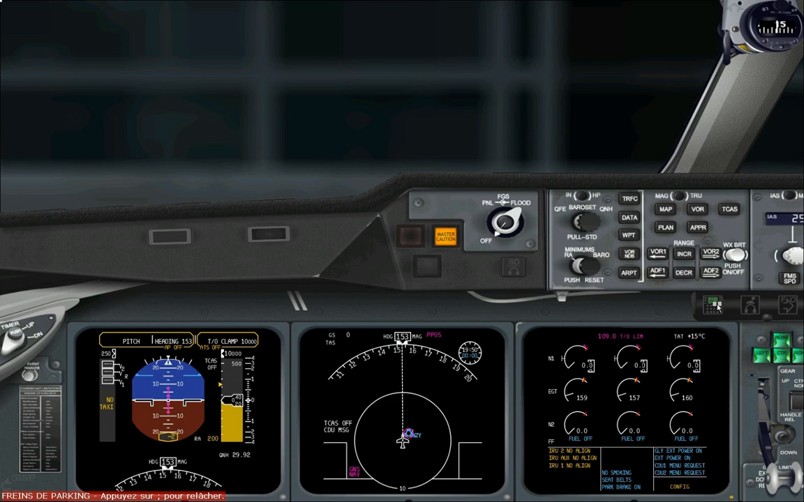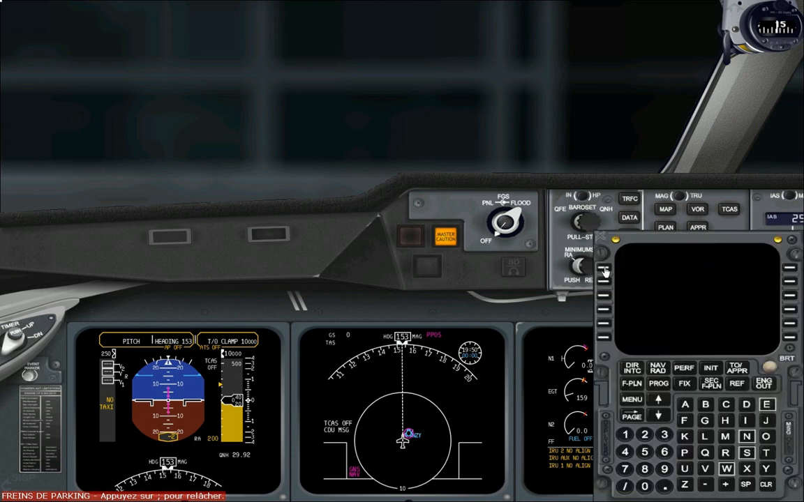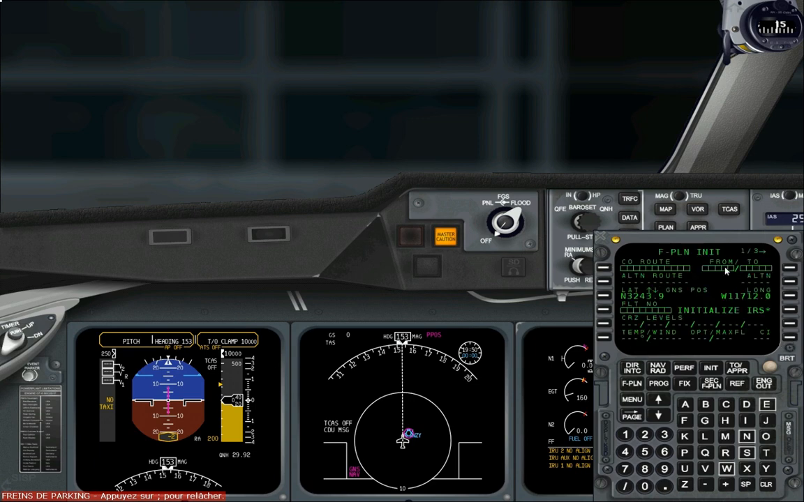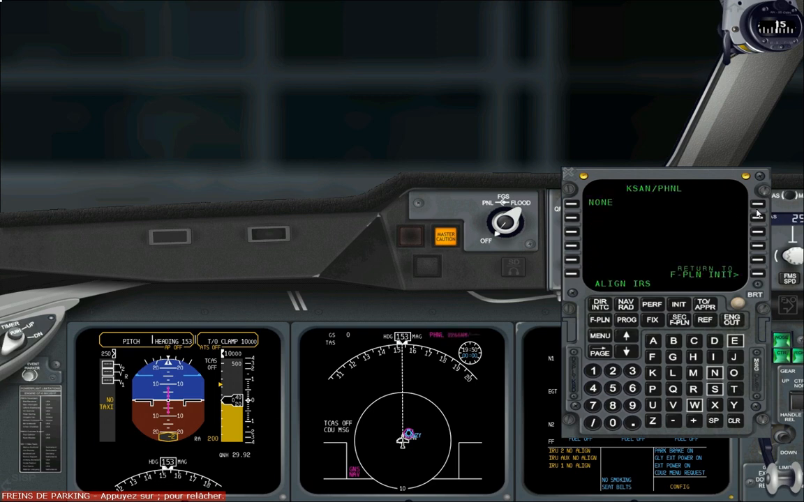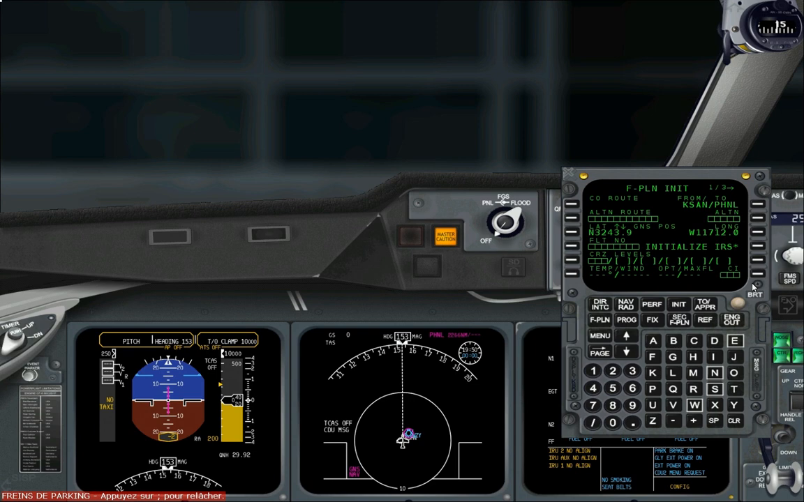Now open the FMC, click on FMC 1, flight plan initialization. So now we're going to enter our destination and arrival airport. So KSAN / PHNL. Line selected here. Press on return to flight plan initialization.